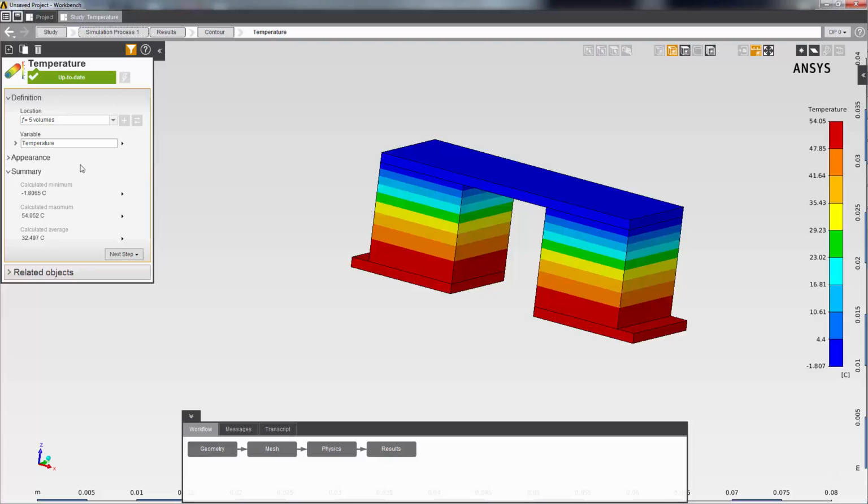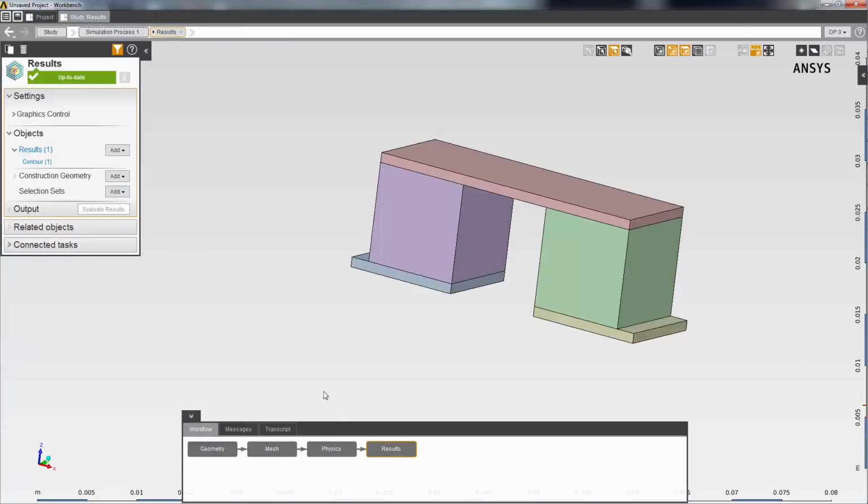The template has already inserted one contour result for temperature. This simulation results in a cold junction. You can see that the face with the heat flux has a temperature close to 0. Next, I can add an electric potential result. On the Results panel, I'll select this Results Add menu, and then select Electric Potential.